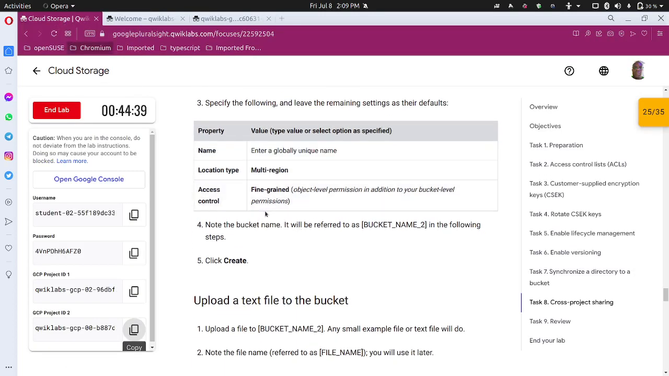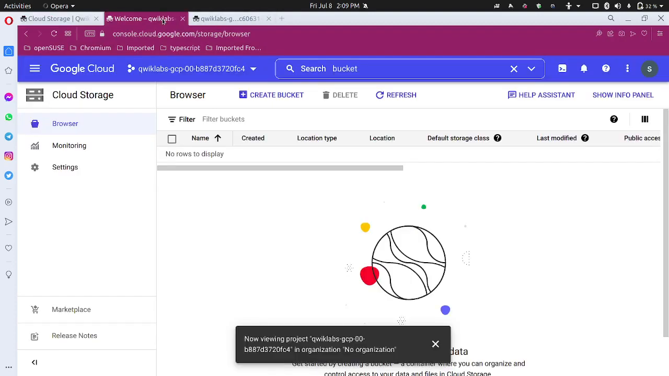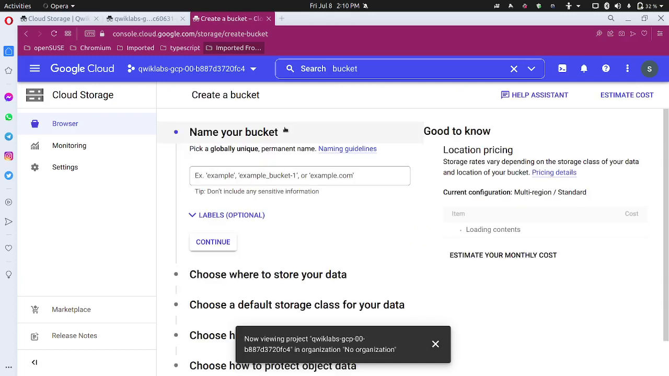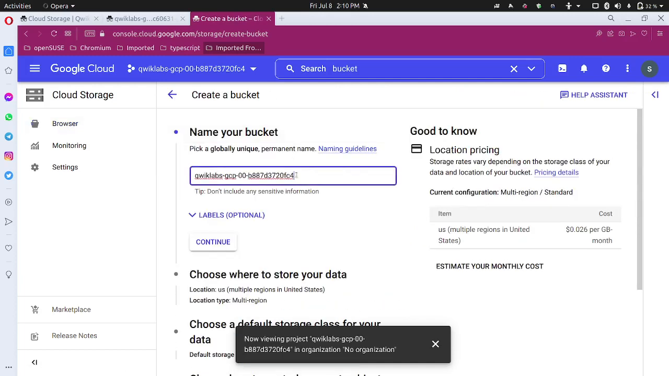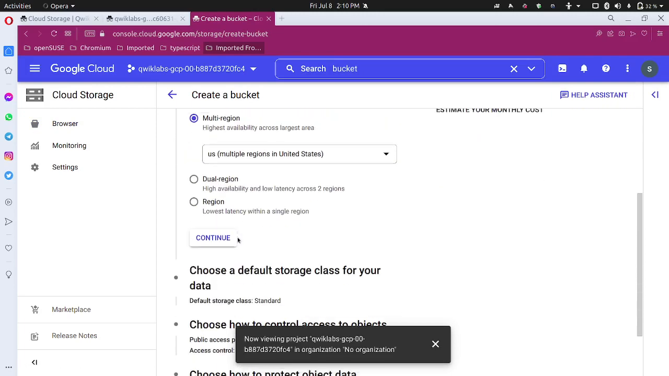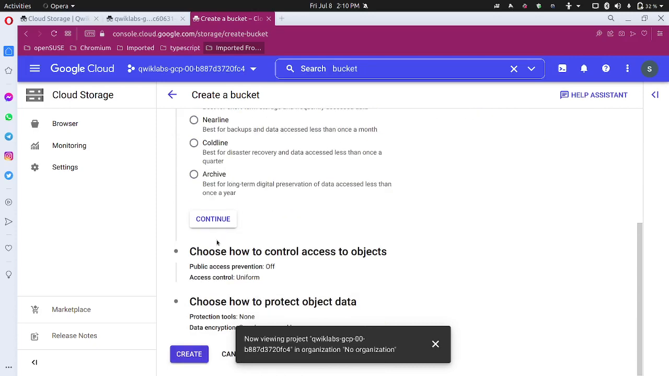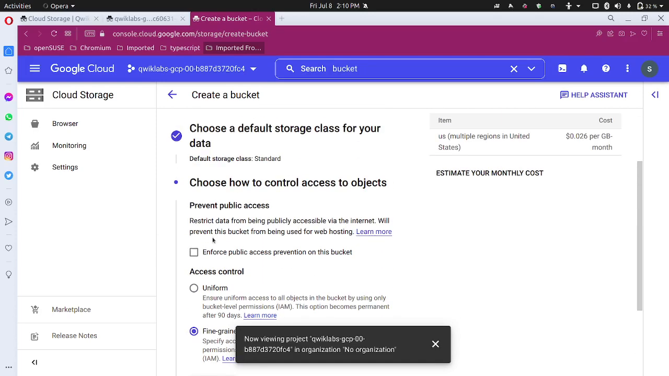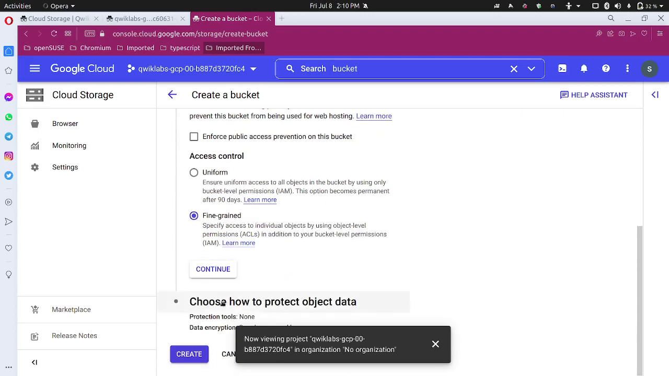Unique name, fine grain, similar to the one we did. It will be referred to as bucket name 2. Okay, so this one, let me push this one forward so that we tell which is which. Okay, so I'm going to put this one there and then do P2. Okay, so it's this multi-region, standard, fine-grained, of course, enforce public access prevention, and this bucket is not there.